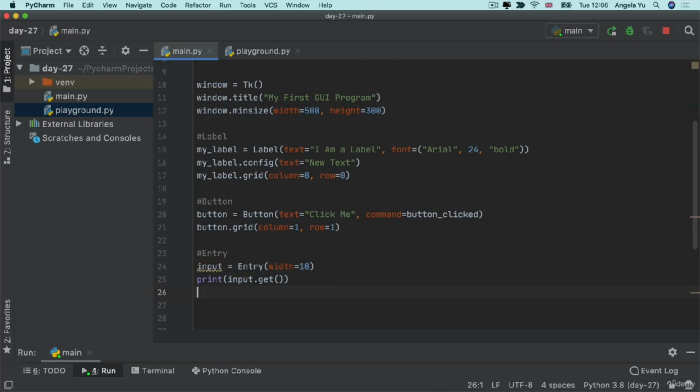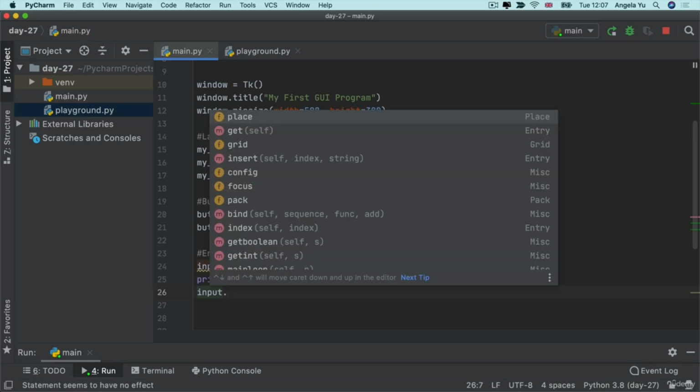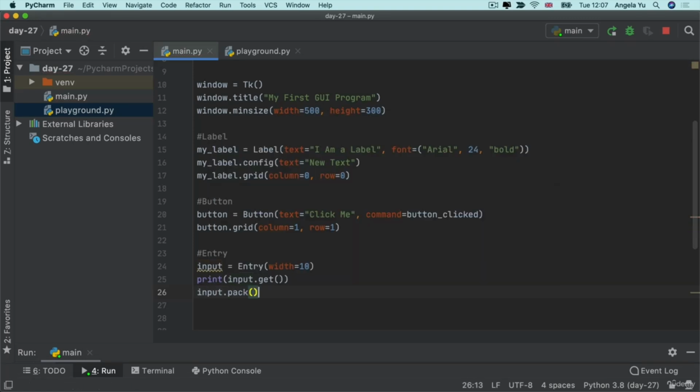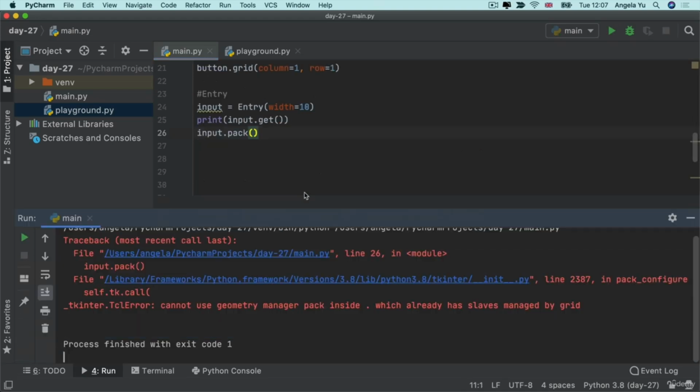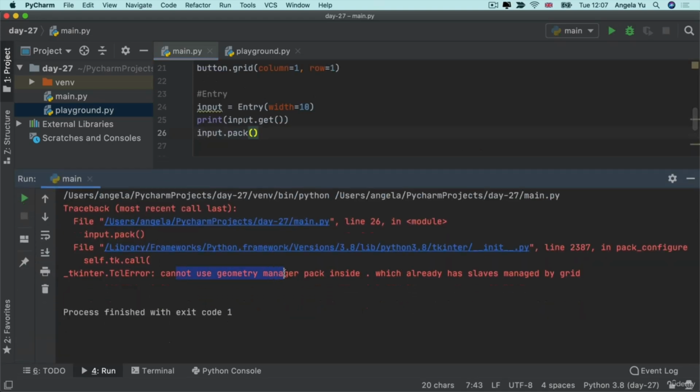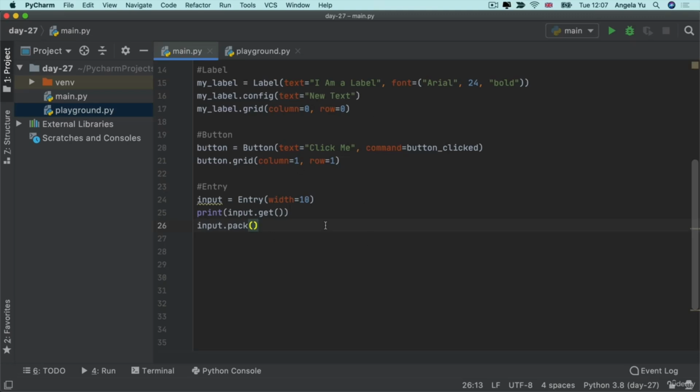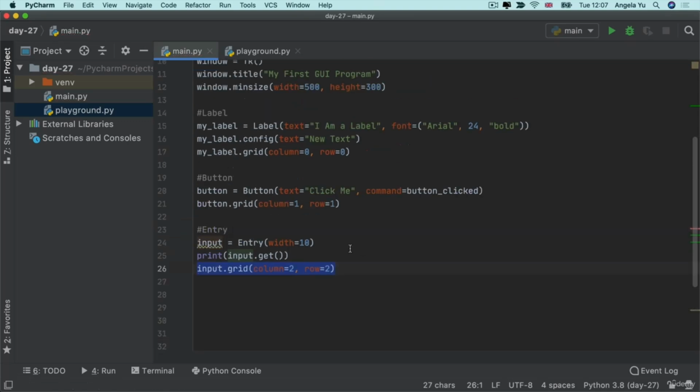So for example, if I wanted my label and my button to be defined by the grid, but then I decide to use the pack method for my final entry, then you can see I actually get an error when I run my code. It says cannot use geometry manager pack, which already has slaves managed by grid. So these two are incompatible with each other. You basically have to choose one or the other. And often I will choose grid because it's just more flexible and easier to understand.